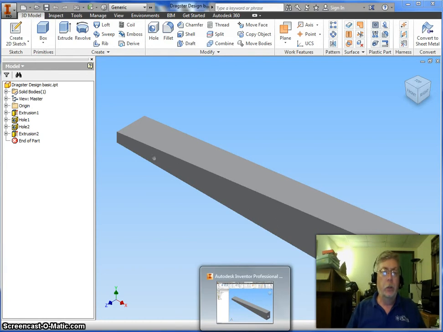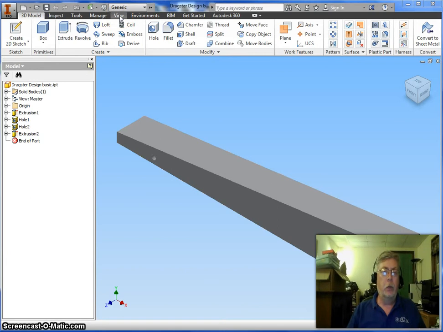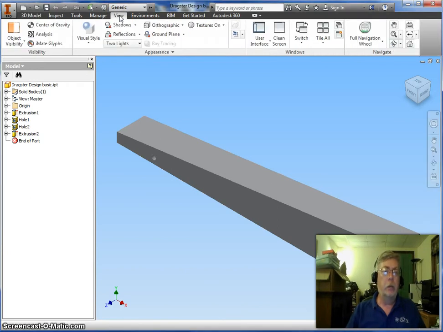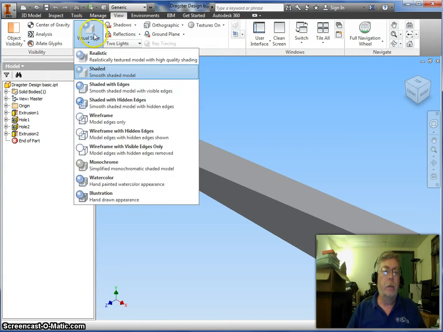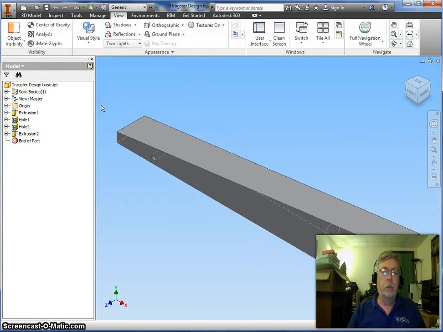First thing that I want to do is go to the View tab. So I want to change how I look at this 3D model. I'm going to select Visual Style, and I want to select Shaded with Hidden Edges. When I do that, if you can see here, we can actually see edges on the far side of my wooden model and the air hole and the axle holes going through there.